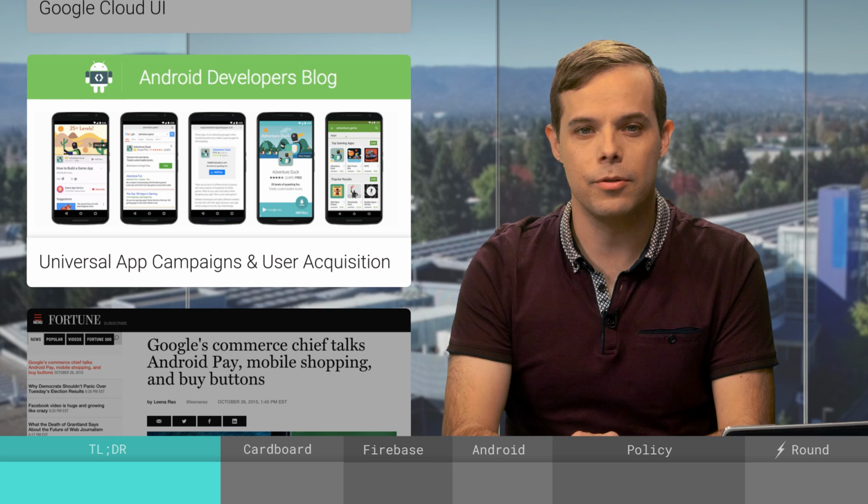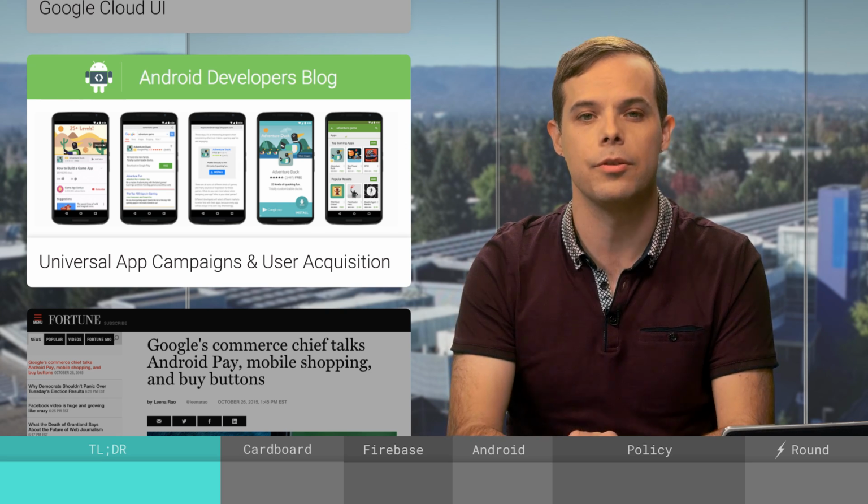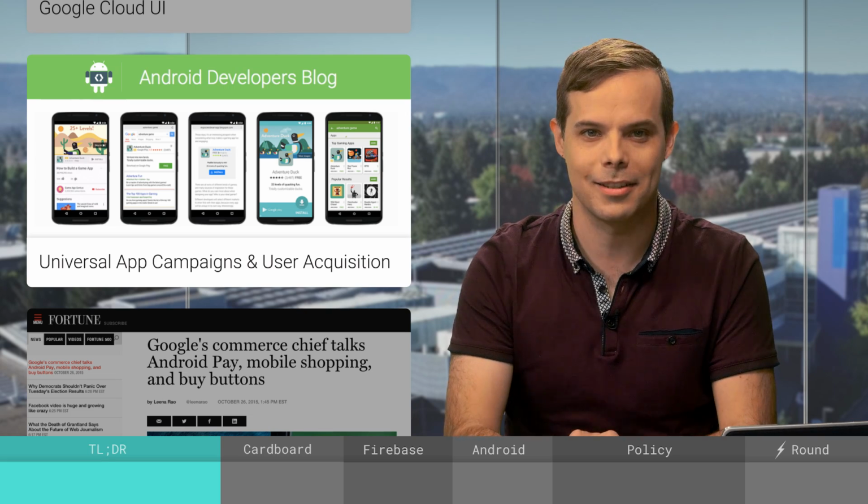Universal App Campaigns and User Acquisition Performance Reporting is now available in Google Play Developer Console to make ads and user growth as simple as writing an async task.